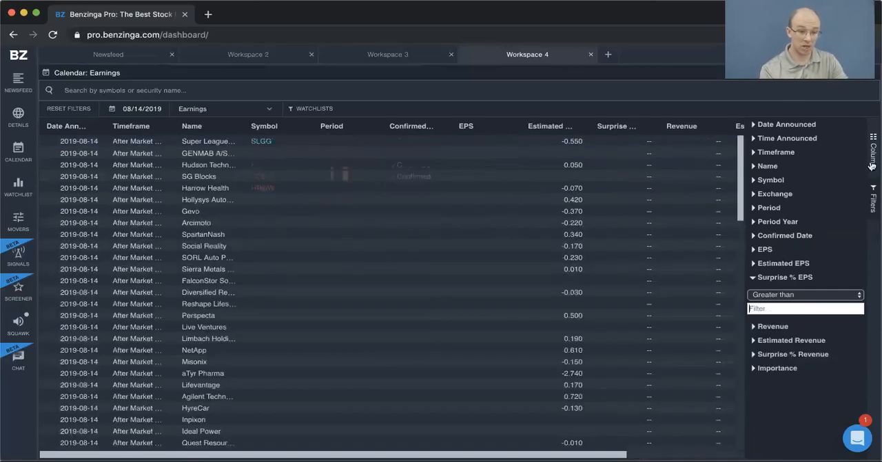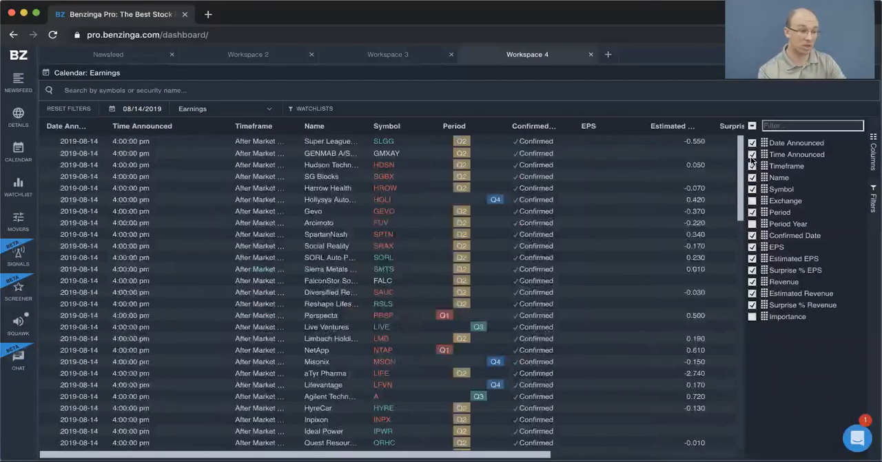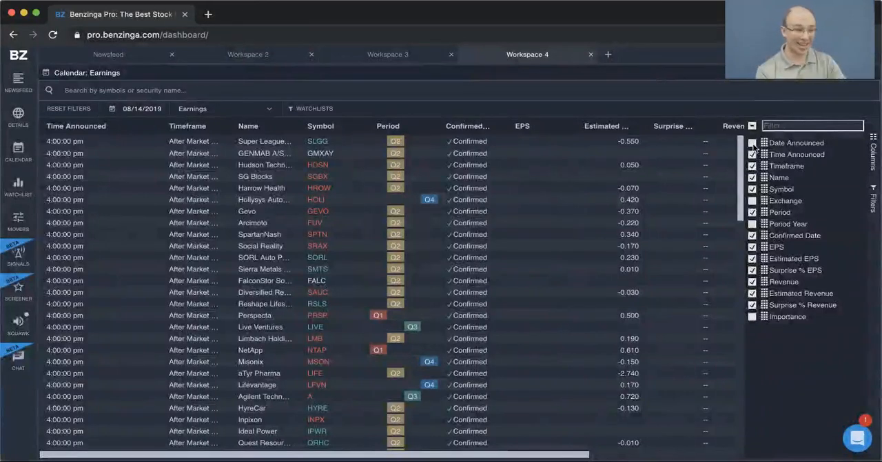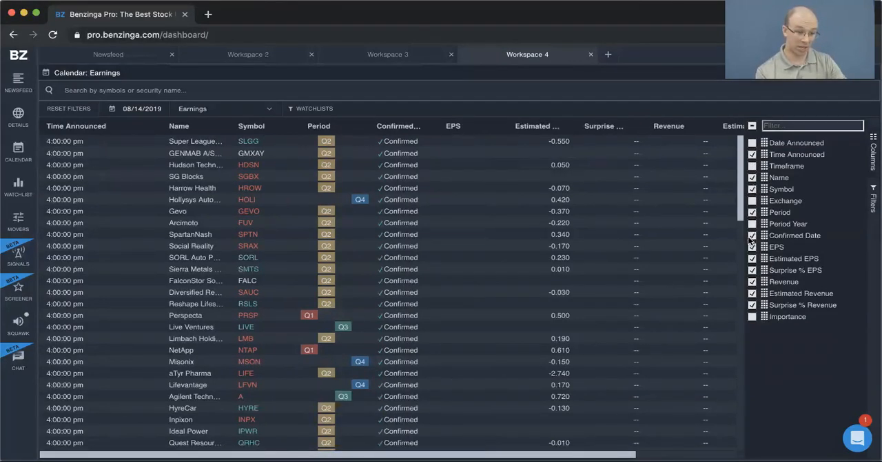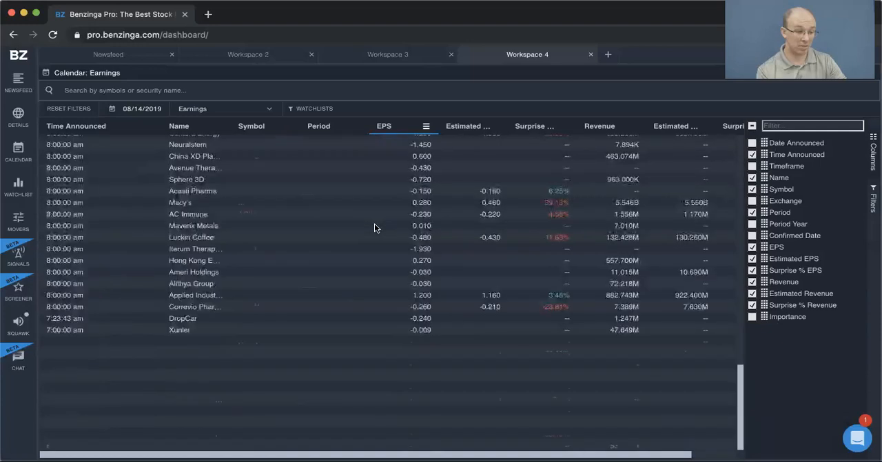You can also customize the columns that show up. So if I wanted to add the time announced, I could remove the date announced if I know it's all today. And then if I have the time, maybe I don't need the time frame, after market or before market. I could remove the confirmed date. You see here, it just makes it a little bit easier for me to read. And you can sort by any of these columns. So here, I've got these real-time announcements.